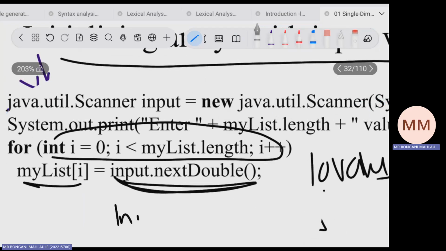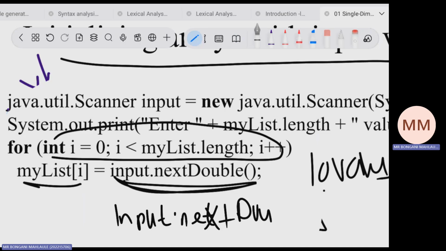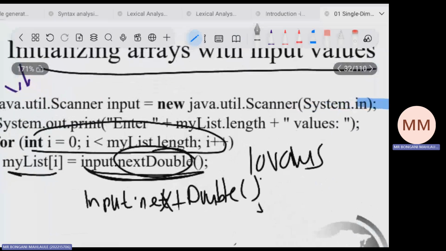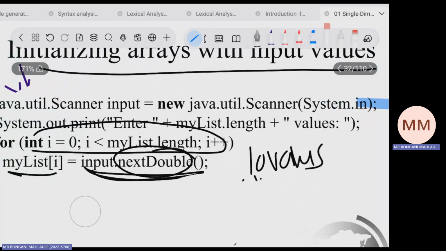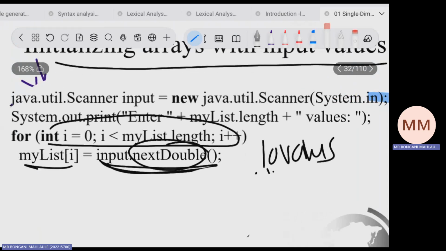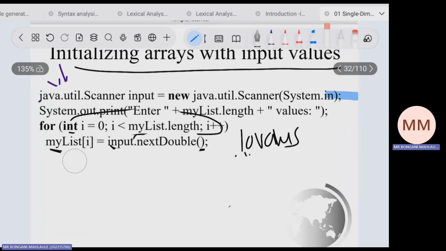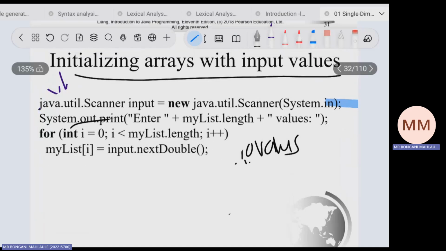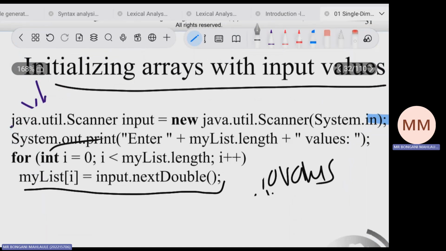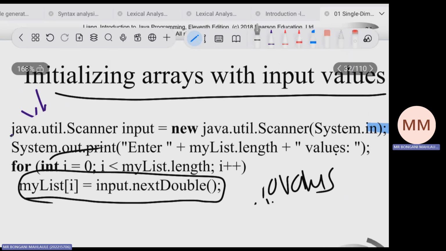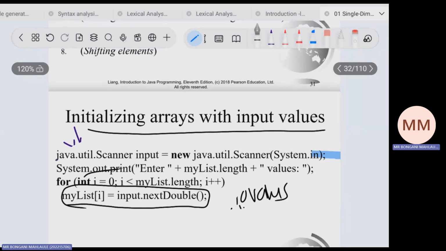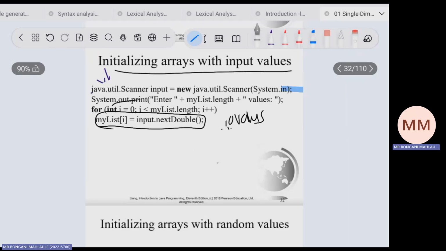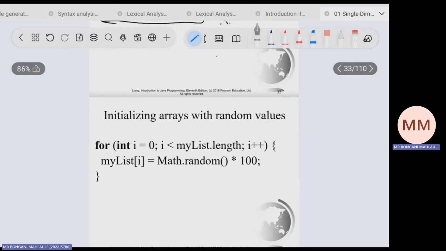And then when you say input.nextDouble, this is a method that allows you to go to the next input value. It will allow you to put the next value until you reach 10. So it's very important to know how to create this for loop. Okay, let's check. This was just initializing with input.